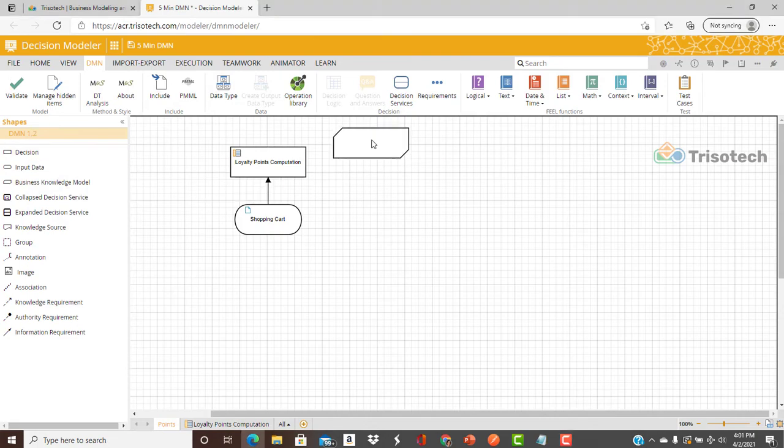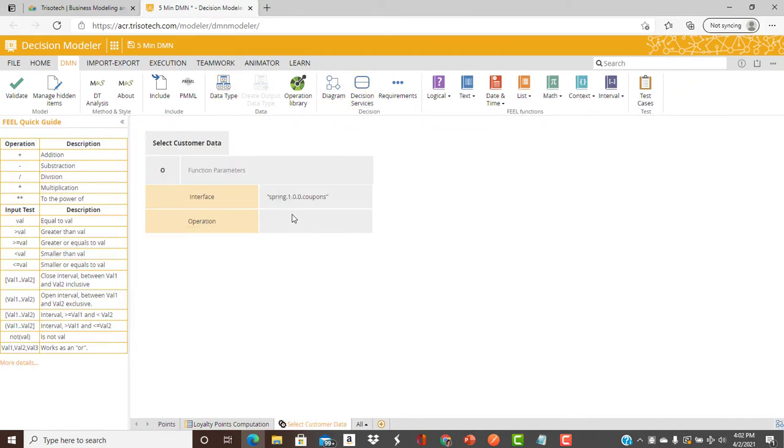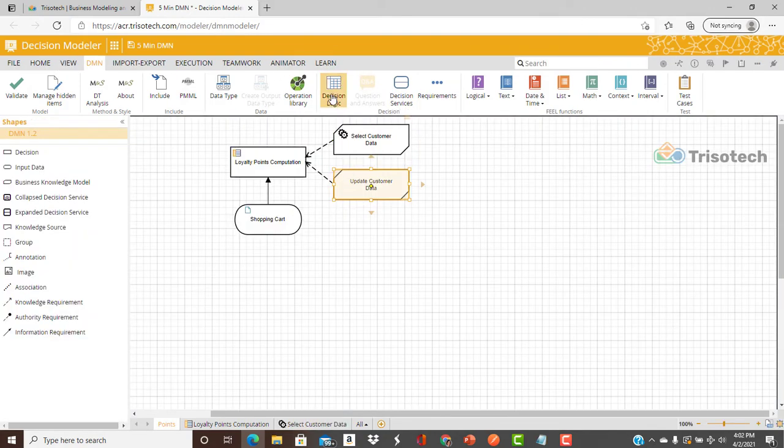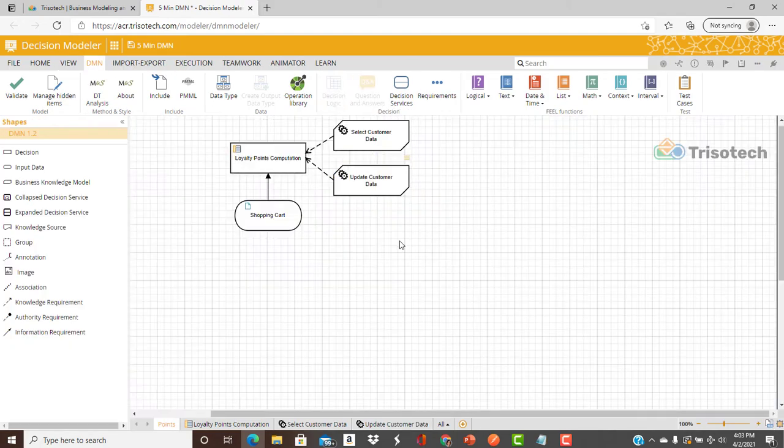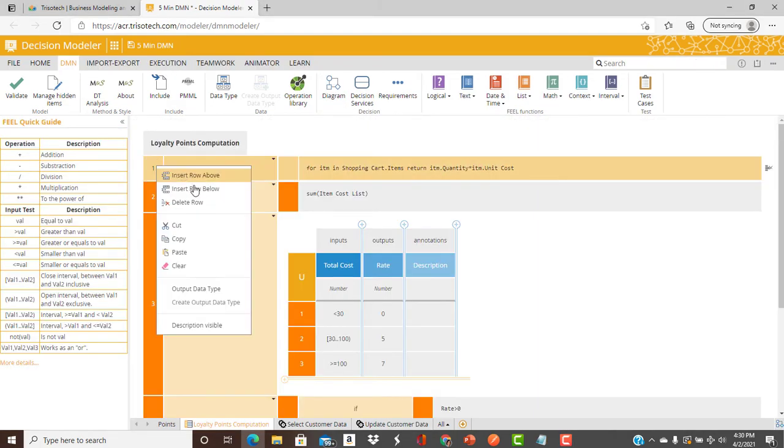Add two business knowledge models to our decision model. One called Select Customer Data, another called Update Customer Data. Connect these to the decision, and then in the decision logic, define this as an operation, get customer sales, and this operation as update customer sales. Now we add these two business knowledge models to our logic.